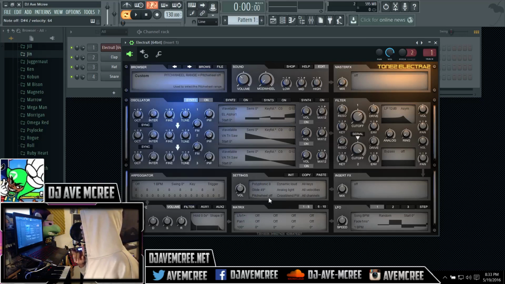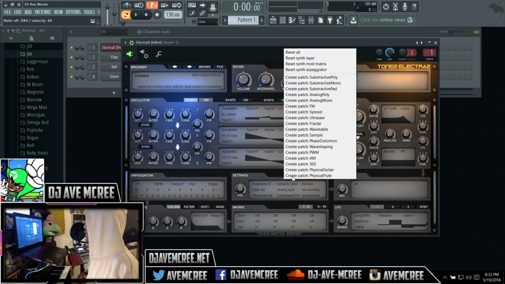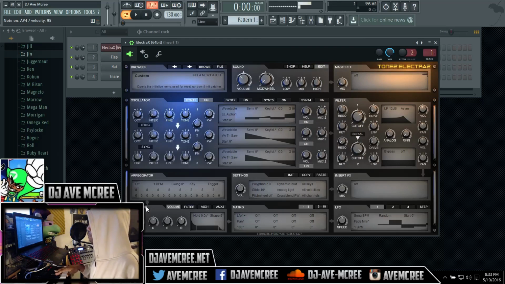Now, again, this is another key thing to working with Electra 2 because it's very handy dandy. They actually have templates pulled up. So going in from initial patch and resetting everything, you can reset each and every one of the layers, or reset just one layer, or reset the mind matrix, reset the arpeggiator, or create from scratch from a default layer. And from that default layer, this is what you will have right here. It's all about just left clicking. There's nothing really difficult about it.